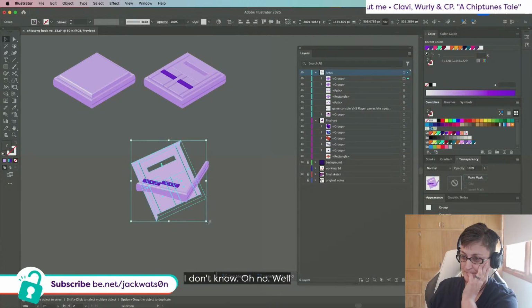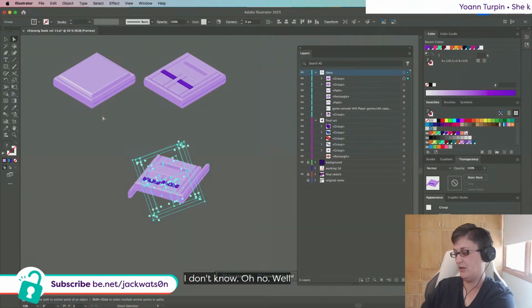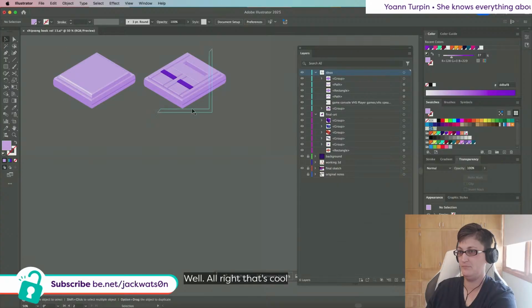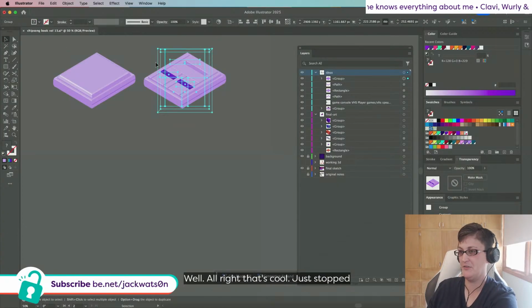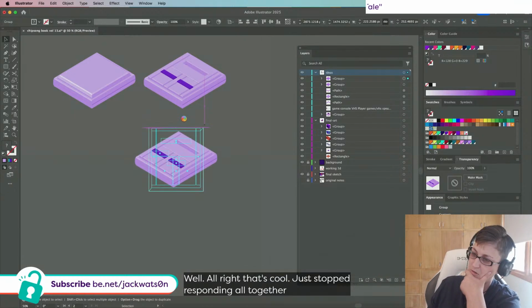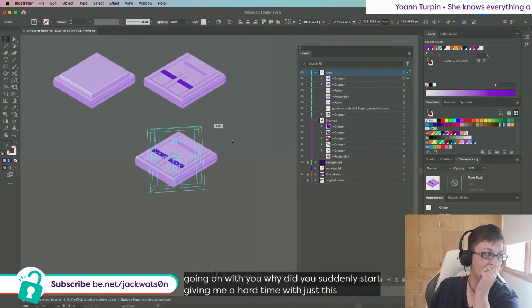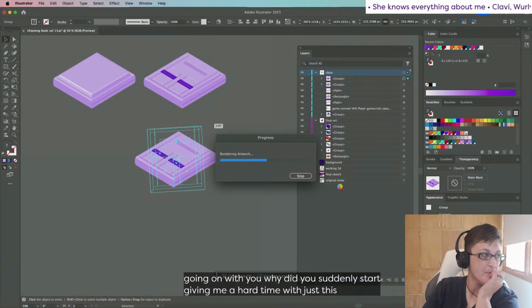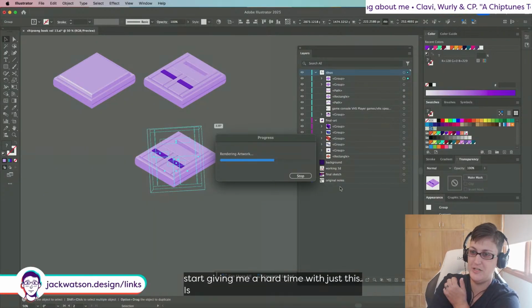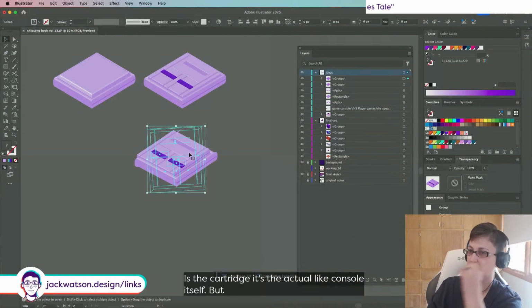Welp. It just stopped responding altogether. Illustrator, what's going on with you? Why did you suddenly start giving me a hard time with just this? Just the cartridge. It's the actual console itself. But as you can see, it's got trouble.